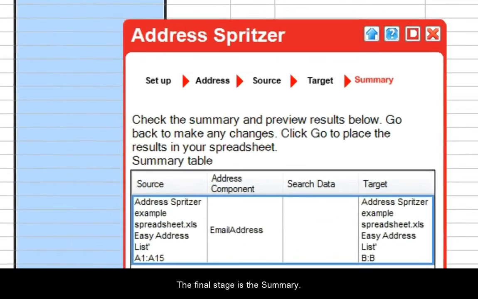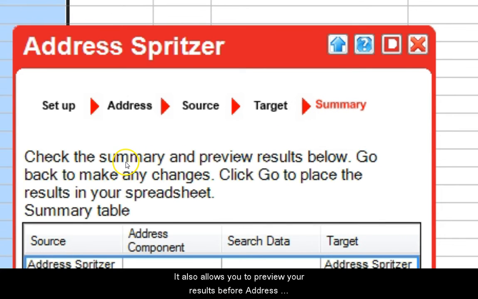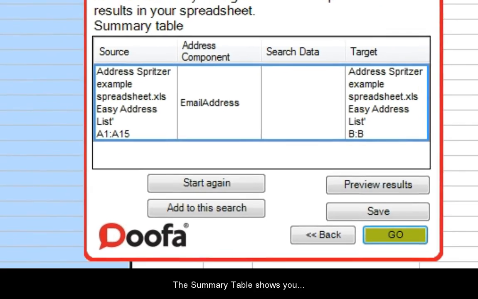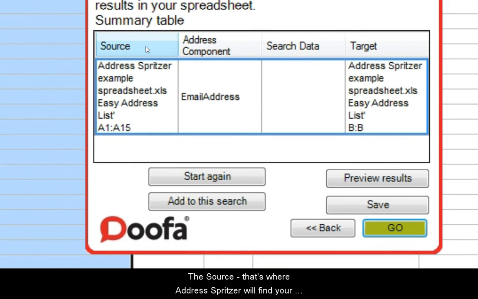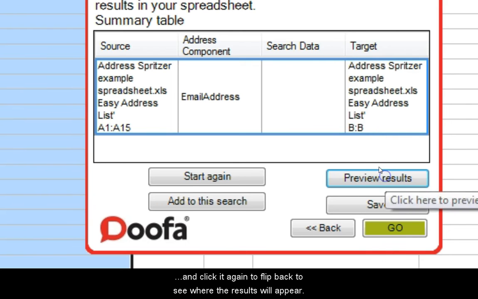The final stage is the summary. This gives you a summary of what you have asked Address Spritzer to do. It also allows you to preview your results before Address Spritzer works its magic. The summary table shows you the source, that's where Address Spritzer will find your original address list, the information Address Spritzer will be looking for, in this case the email address, and where the results will appear. You can also click here to preview your results, and click it again to flip back to see where your results will appear.